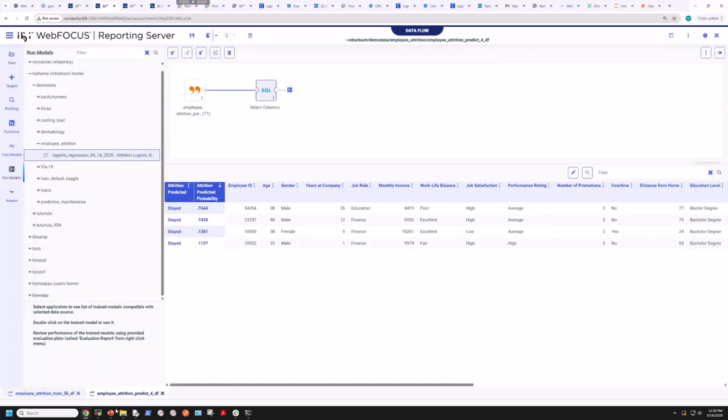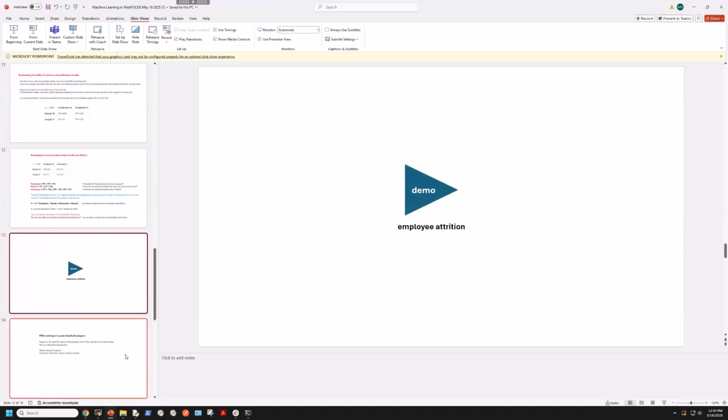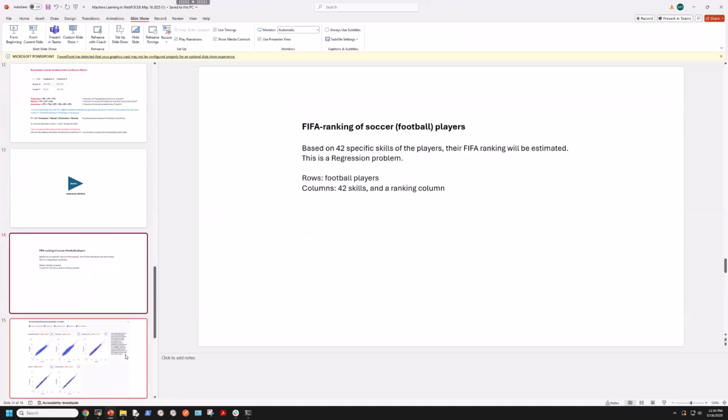So now I go back to the PowerPoint. I will briefly show you one other example where I already trained the model. This is about the FIFA ranking of soccer players, or football players. So we have a data set, which we'll see in a minute, with 42 or so specific skills of football players and a FIFA ranking for each of these football players.